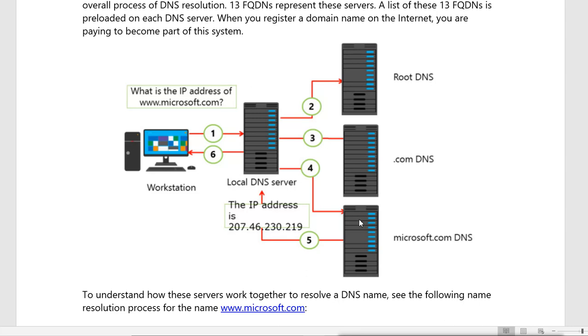Now what does this DNS server do? This is a normal DNS server. It is available in the Microsoft Office and in their buildings, and they have their own DNS server. It has the zone files of this domain, and this is the authorized domain. It is the authorized DNS server.